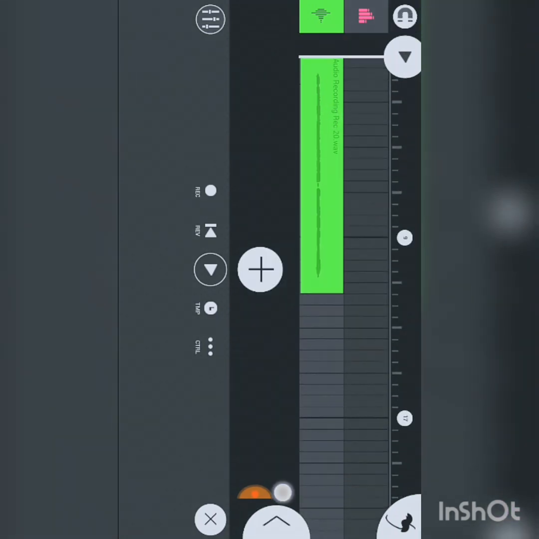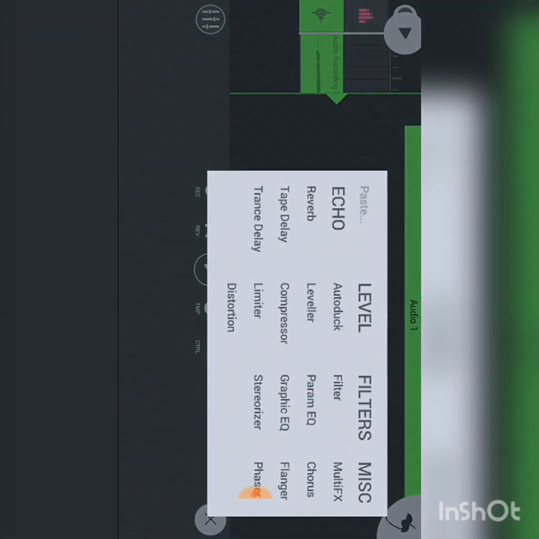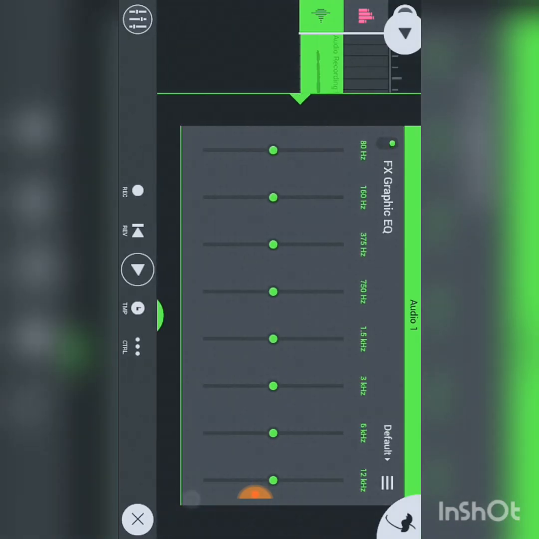So here's the effect. So I'm gonna add some effect. I will add some graphics here. So let's decorate it.